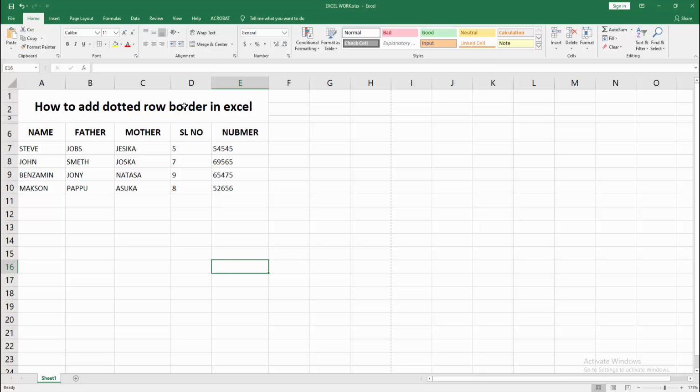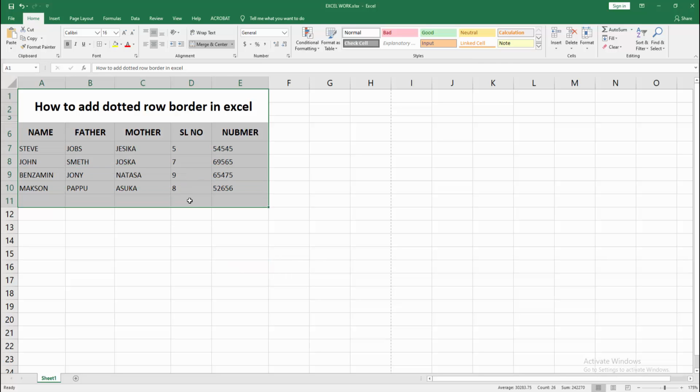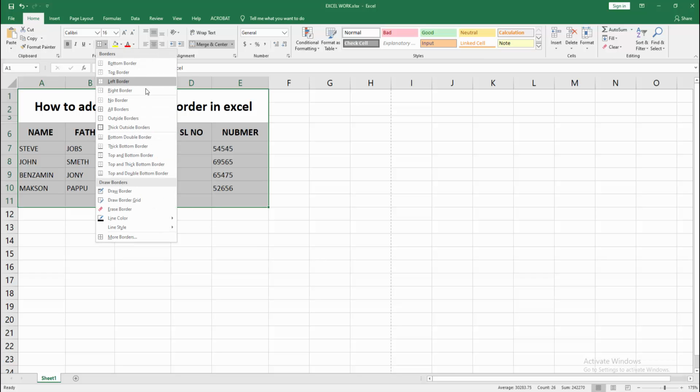At first, select your row on your sheet. Click and drag on your mouse. Then go to the Home menu. Click the Borders drop-down menu. We can see here many borders. Now I am selecting the More Borders option.